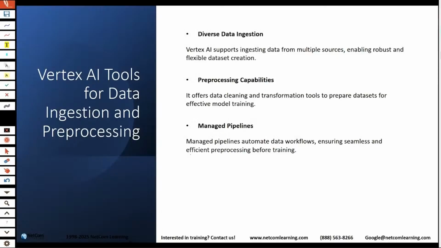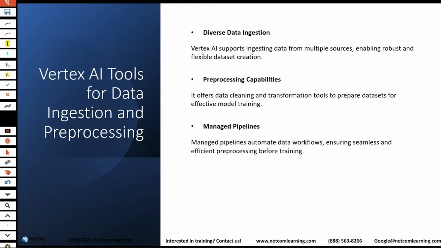Welcome back, everyone. Let's continue from where we left off. When we talk about the processing capabilities, they're elastic in nature in Vertex AI. The data cleaning and data transformation tools that we have are second to none. This is where those processing pipelines become useful. And it also means that if you use these pipelines, they are managed.